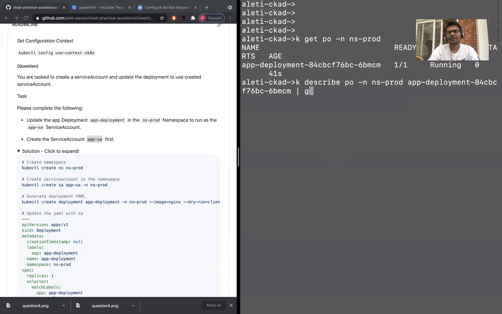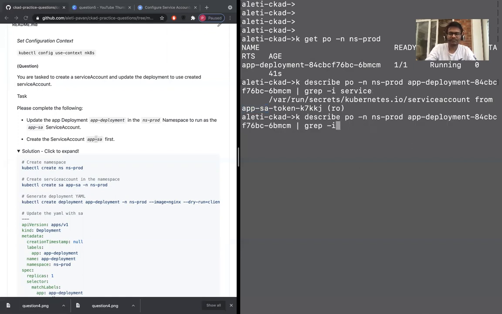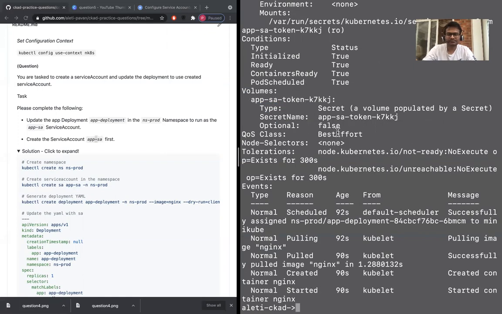And you can just say grep -i service. If you see here, the service account from the app SA token. So service account internally creates a secret, and then that will probably be attached. Not probably, that gets attached. So if you see the secret name contains part of the service account name, then that is what it is attached to. You can also see the complete output just for peace of mind. See app SA token.